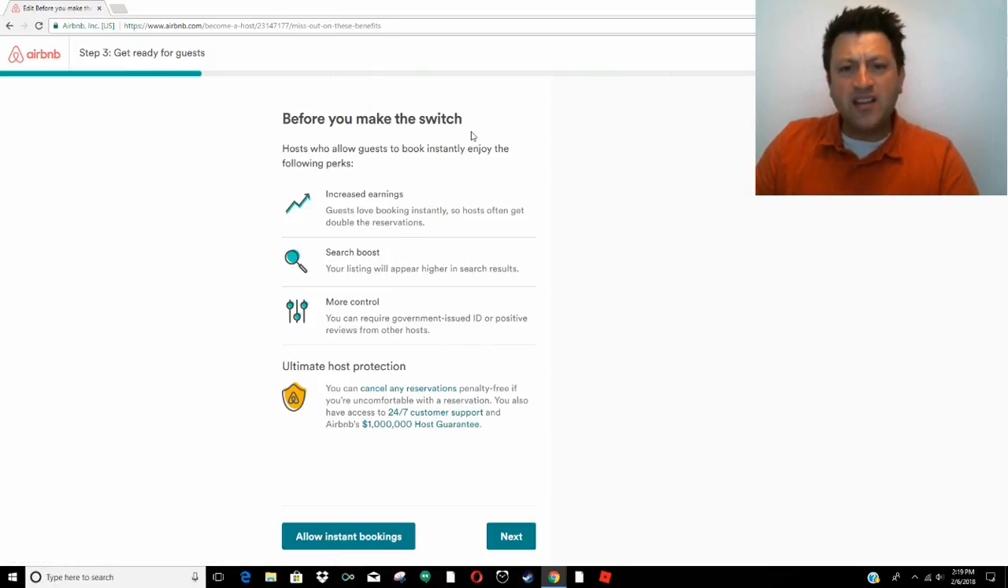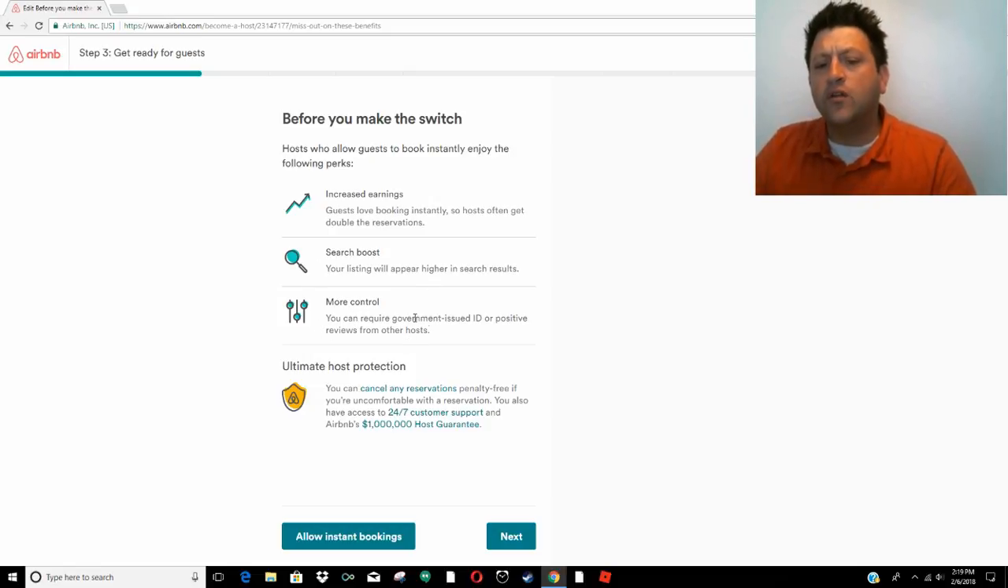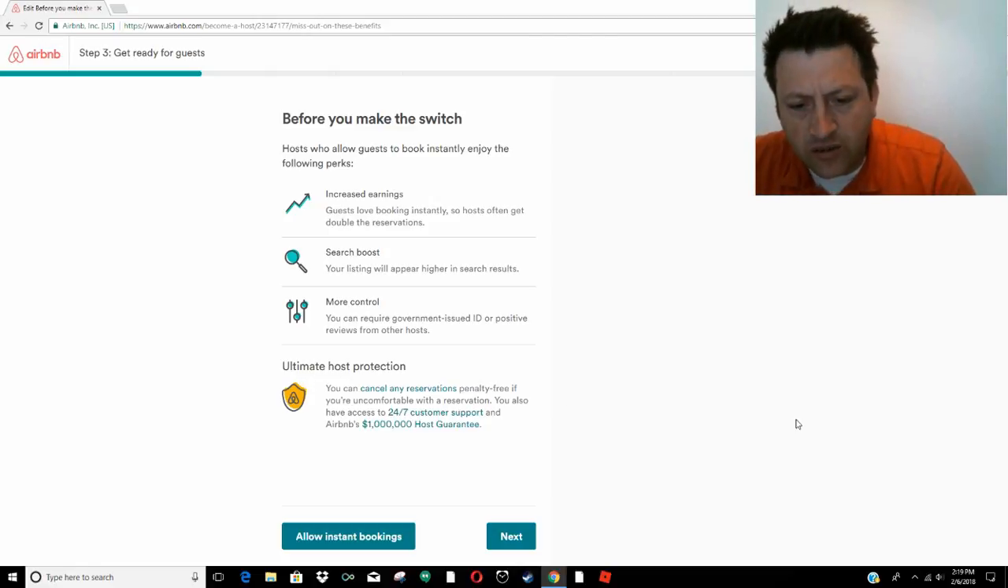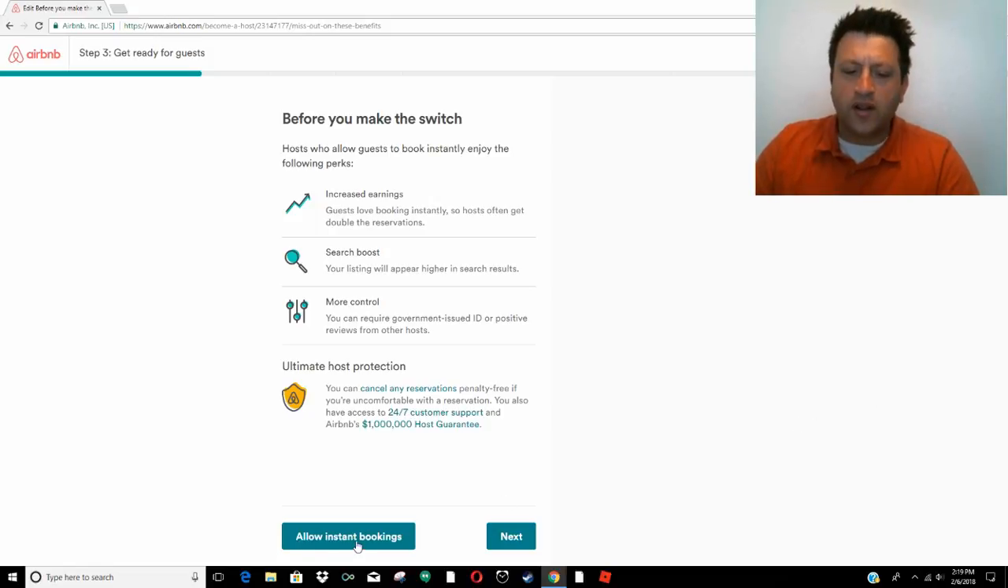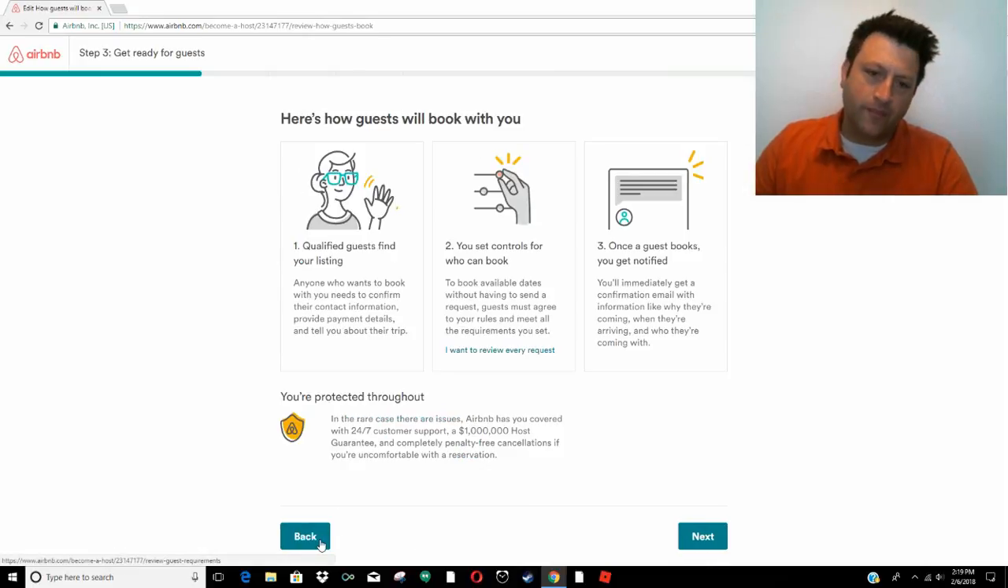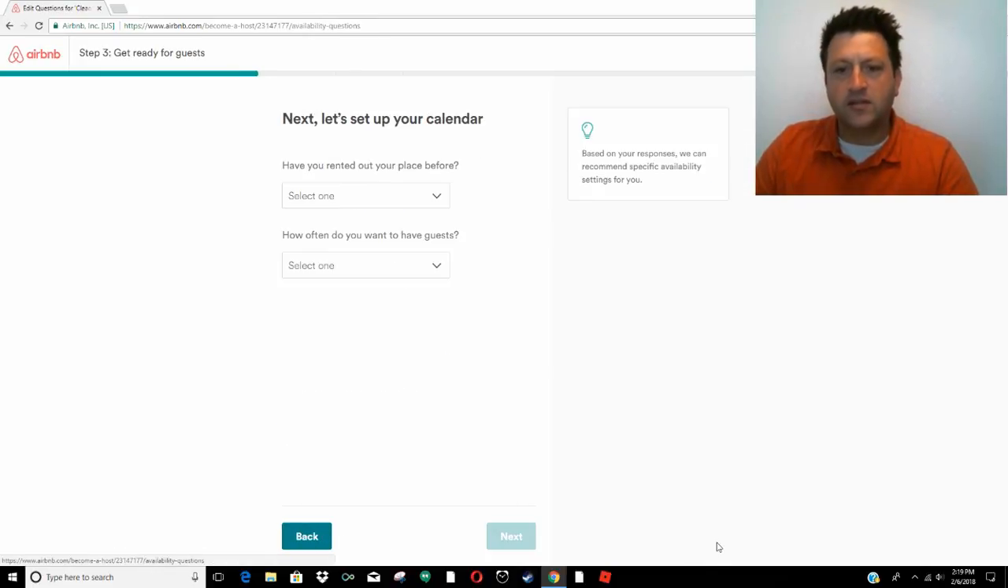And they say, before you make this switch, you're going to lose earnings. You're going to lose search. And if you have it on, we can do the government ID thing, and you also have host ultimate protection if you have instant book on. So you can allow instant bookings or continue without them. Let's click on allow them. Okay, and then click next.